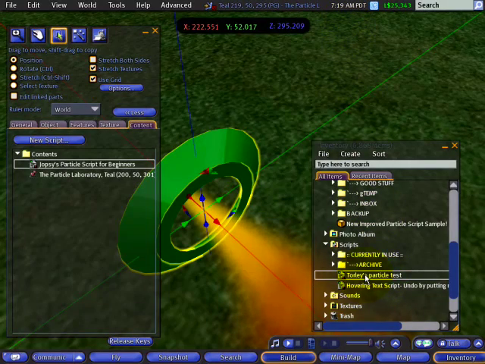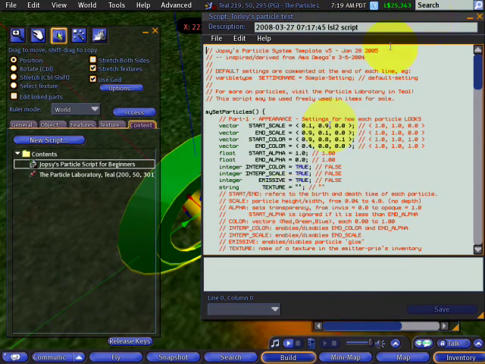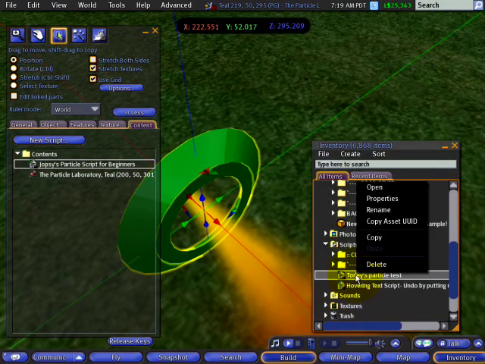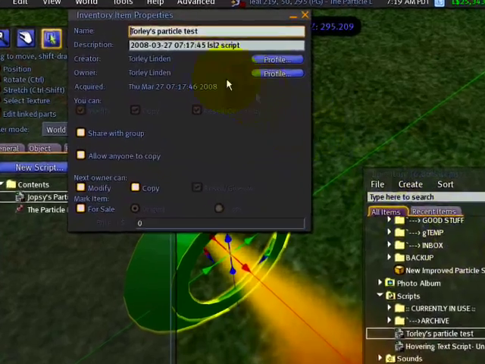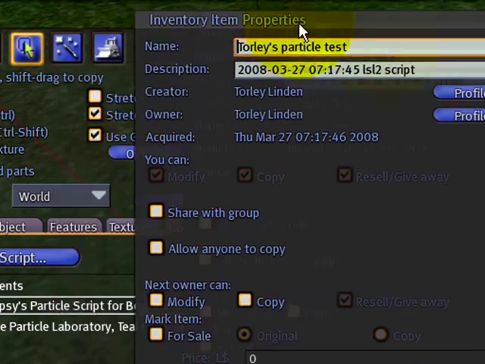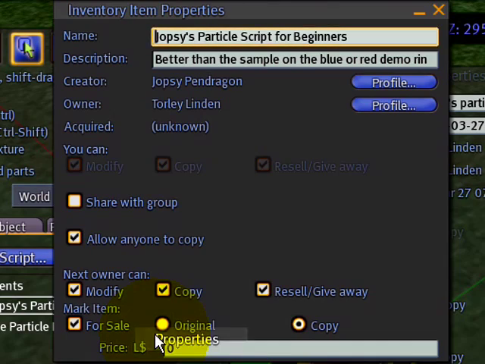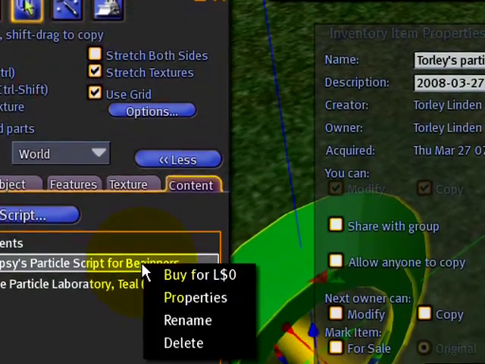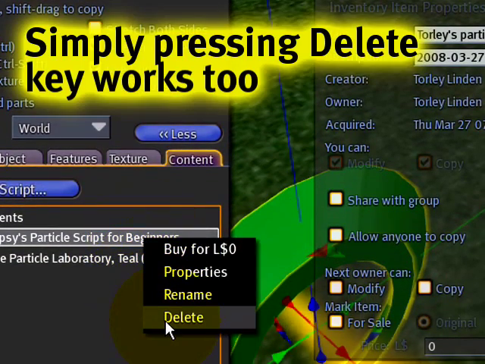So I'm going to open it up again to make sure it's saved. As you can see, same thing. And compare this. When I right click and choose properties, it now says Torley Linden. And I can right click this in properties, Dropsy Pendragon, right? And I can delete this by right clicking and deleting it from the contents.